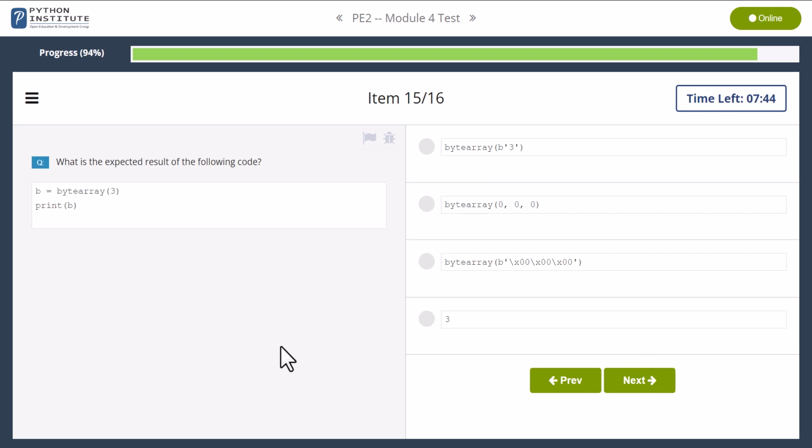What is the expected result of the following code? We have B defined as a byte array of 3, and we print this B. Okay, I think an empty byte array will be displayed in hex, and this is the correct option. Yeah, it's hard to comment any more here, but you need to remember that it is displayed in this way.